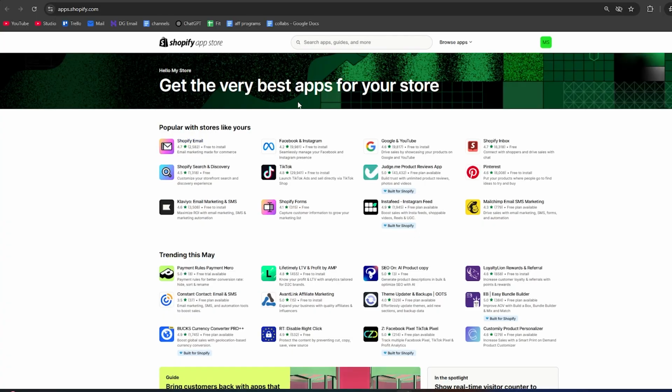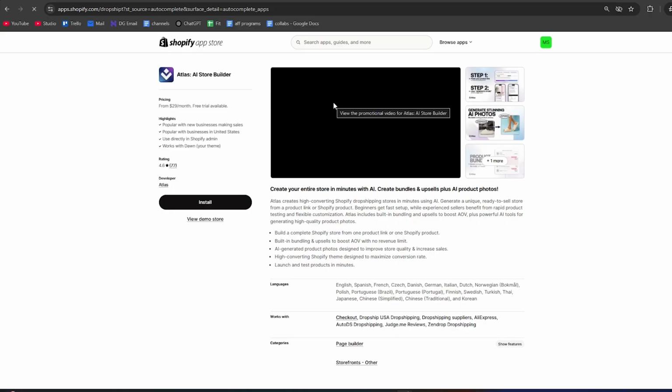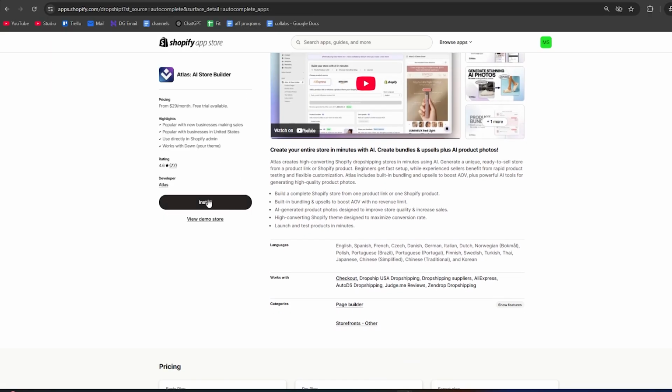Now here we can find thousands of apps to enhance our store functionality. Then at the top you'll see a search bar, click this and type in Atlas AI. Then we click on this builder and now on the app's page you'll see information about the app, features, the pricing and reviews. We click on install to install the app on our store.